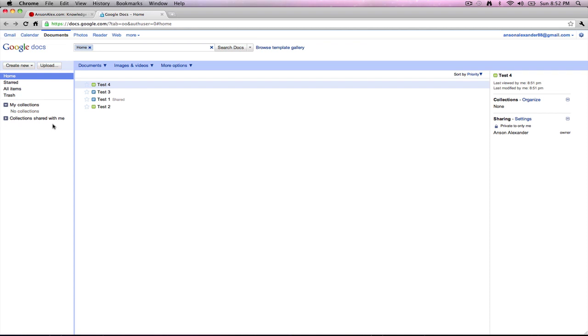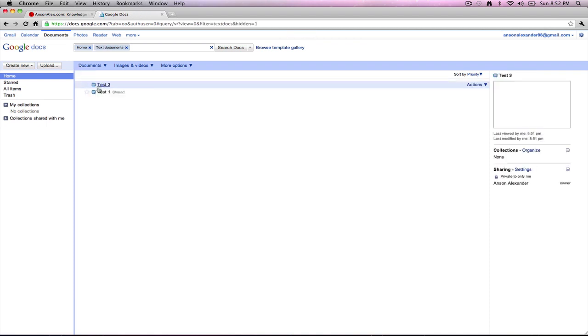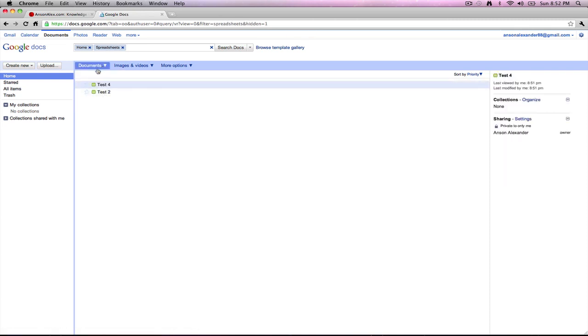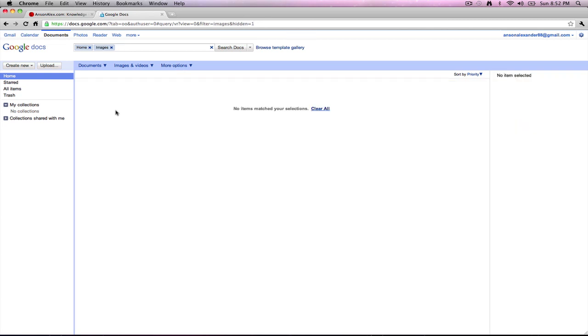First off, you can search through your documents using these drop downs up here. The first one means you can sort by the actual document type. So you can sort for text documents. You'll see if I click that, only the 2 text documents appear. Or I could do spreadsheets, only the spreadsheets appear. You can also sort between images and videos. I don't have any, but if I were to click images, only my images would show up. As you can see, I don't have any.